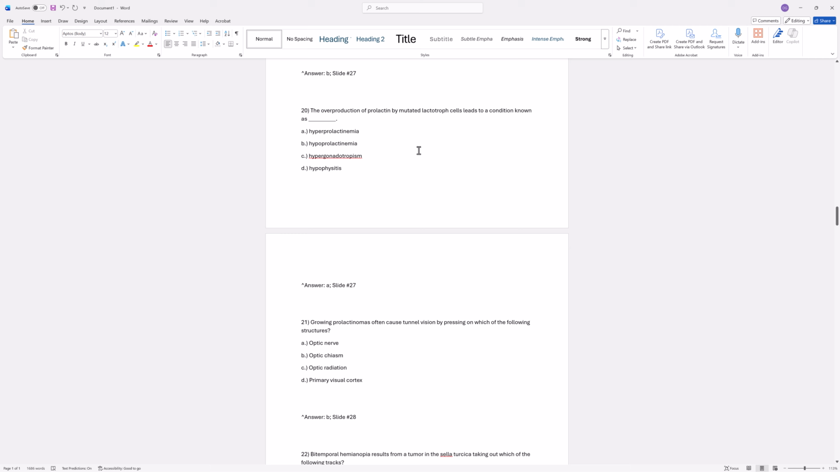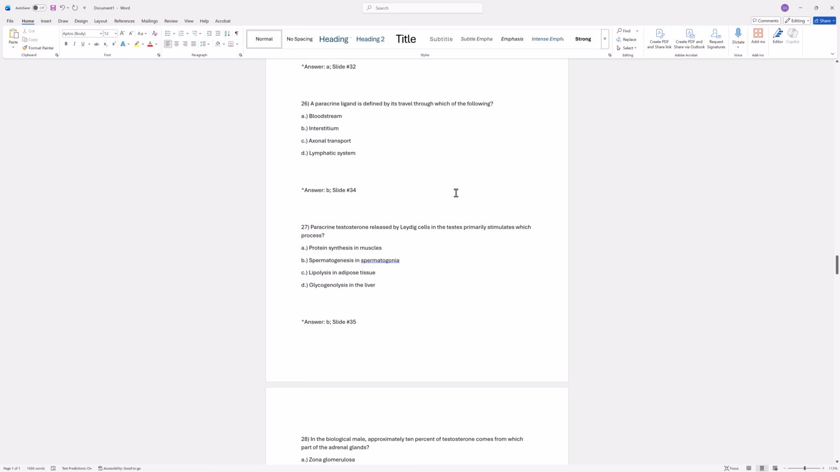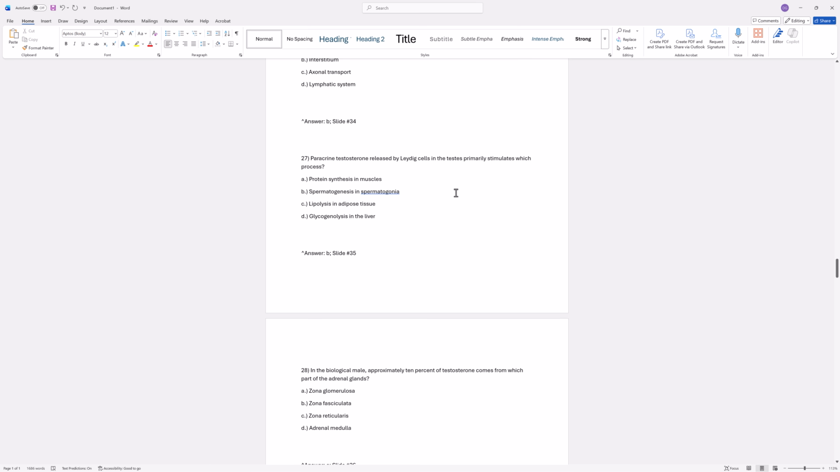Let's do this one. The overproduction of prolactin by a mutated lactotroph leads to a condition known as, that's easy, hyperprolactinemia. But see how there's the slide. It comes from slide 27. If you're lost, go look, go learn some more about that subject.